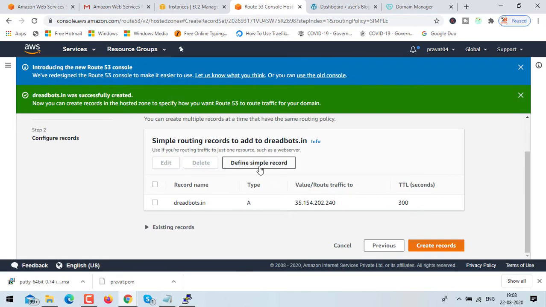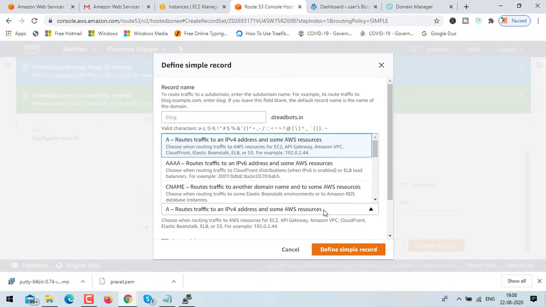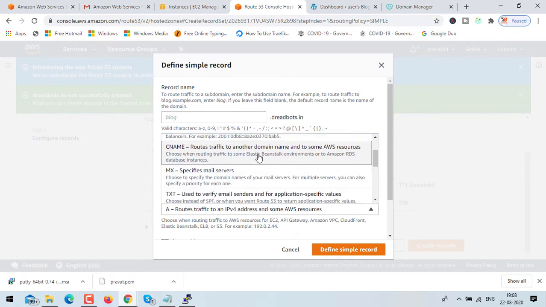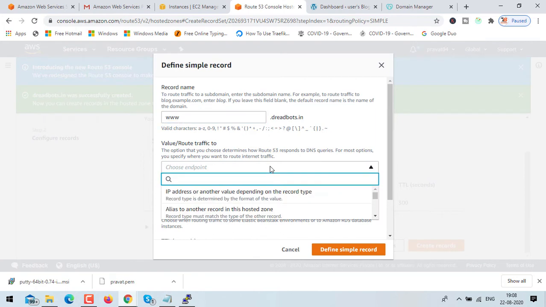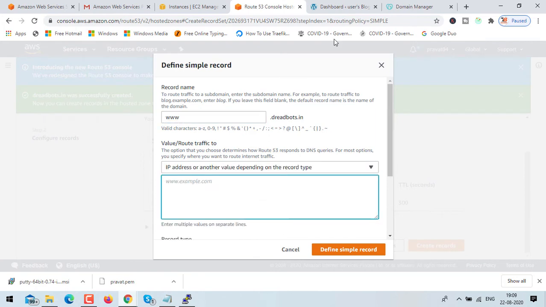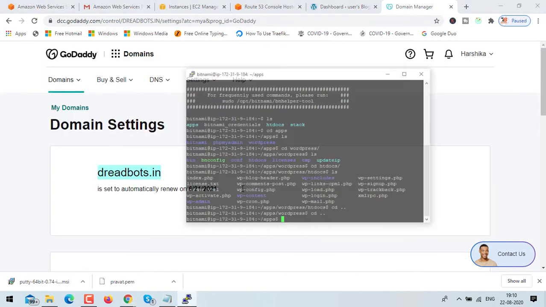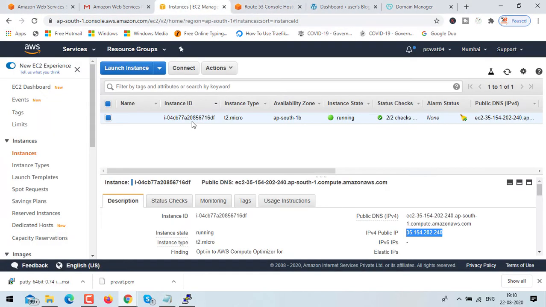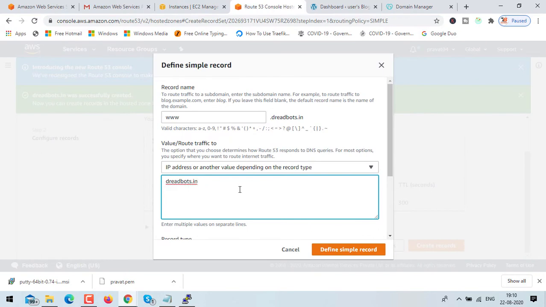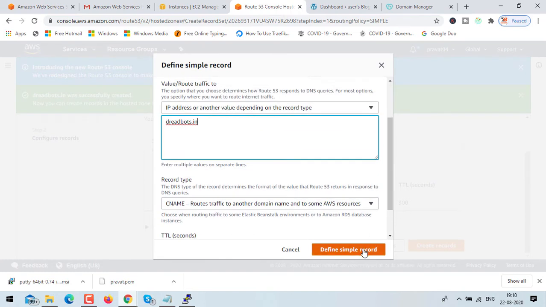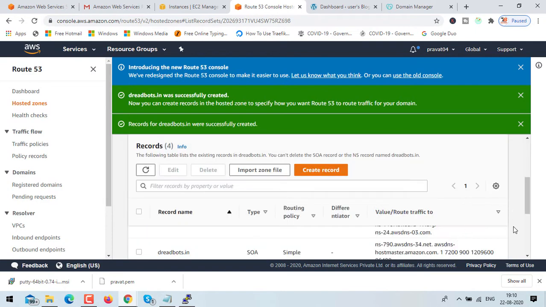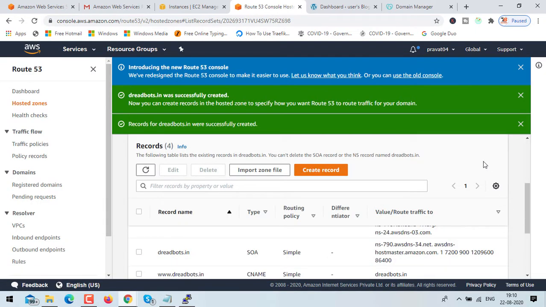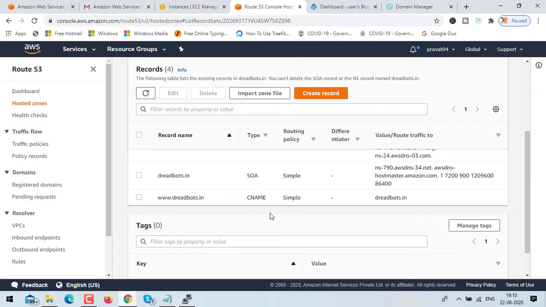Okay. Now we need one more record. This time we need record type CNAME. Now enter here www and select the first option, IP address. Then this time paste your domain name. Okay. That's it. Remove white spaces and then click on define simple record. Click on create records. That's it. Now here you can see, just let me clear all this so we can see more space.